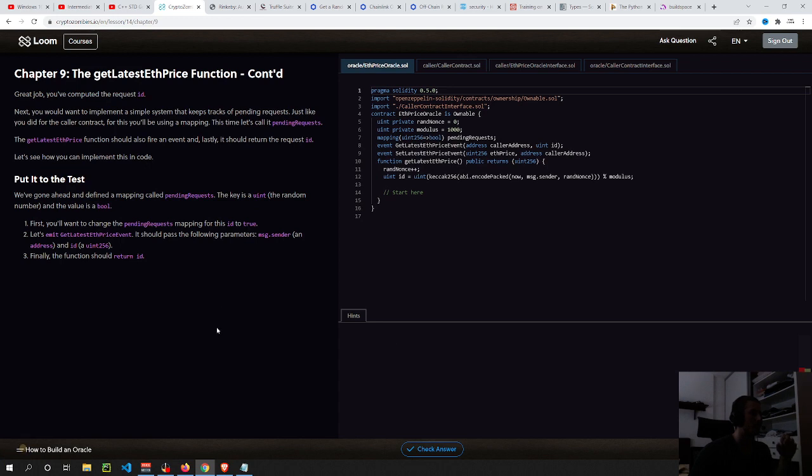Chapter 9, the getLatestEthPrice function. Good job, you've computed the request ID. Next, you want to implement a simple system that keeps track of pending requests, just like you did for the caller contract. For this, you'll be using a mapping. This time, let's call it pendingRequests. So this is the mapping. The getLatestEthPrice function should also fire an event, and lastly, it should return the request ID. Let's see how we can implement this in code.